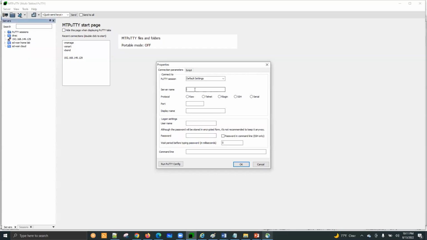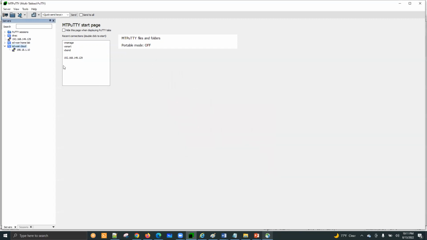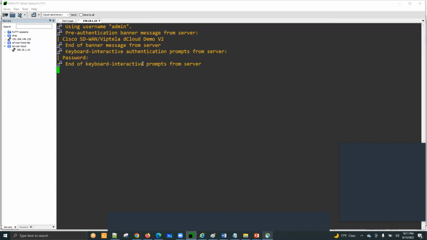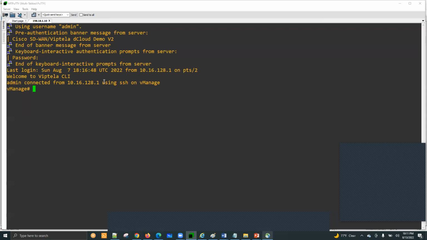The IP for this particular server, the vManage server, is 198.1.1.10, and then the username and password. Let's log into this particular server. Right, now from this server, I can log into any of the edge devices. Okay, so I'll do that.